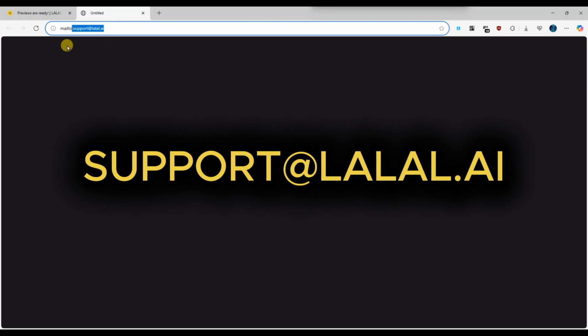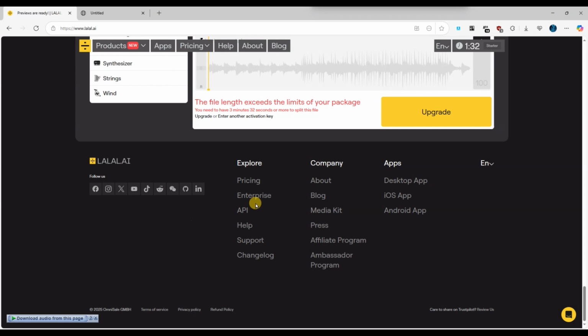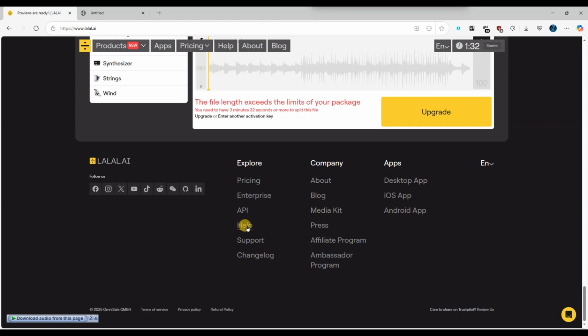To request a new feature, look for the contact email support@lalal.ai or any available contact form on the support page. Make sure to clearly describe the feature you want to request, why it would be helpful, and any specific details that can explain your idea better. Send your feature request via email or through the contact form provided.